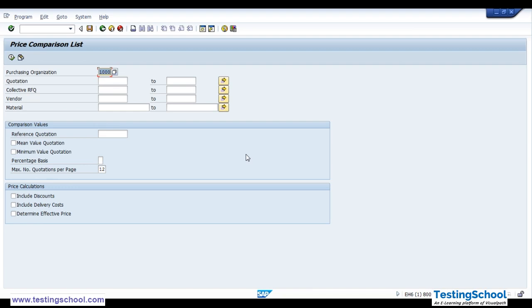So what we have learned in this session: how to create purchase RFQ, how to change RFQ, how to display RFQ, maintain RFQ supplement, release and maintain quotation ME47, and then compare the pricing ME49N.